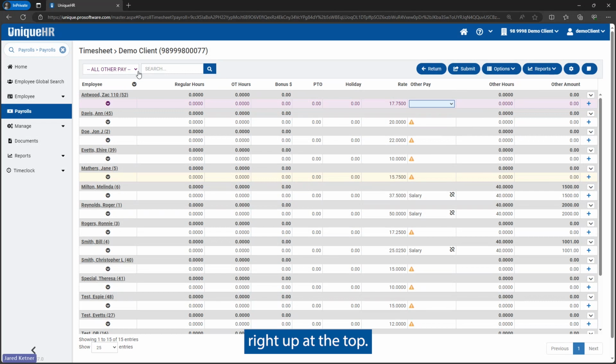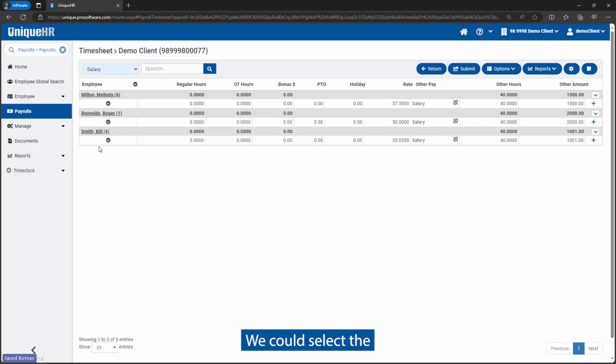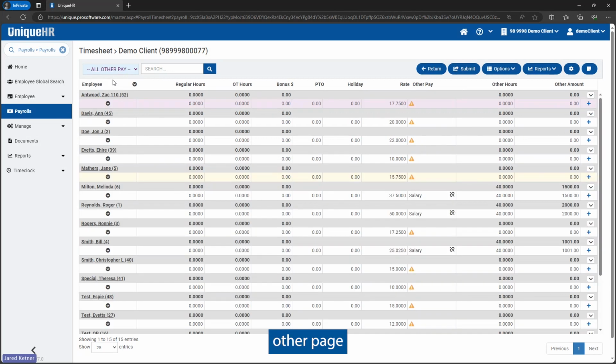Up at the top, there are some filters for the timesheet here. This is where we can filter by different codes. So for example, if we only wanted to view salary, we could select the salary option here, and it's only going to display the salary employees. And there are several others that you can filter by as well. I'm going to go to the all other pay option just so that we're displaying all here.